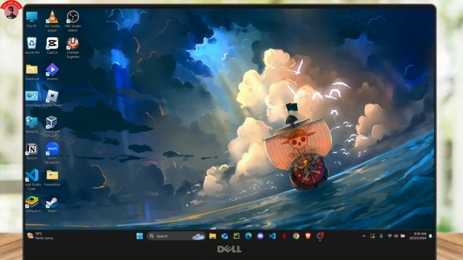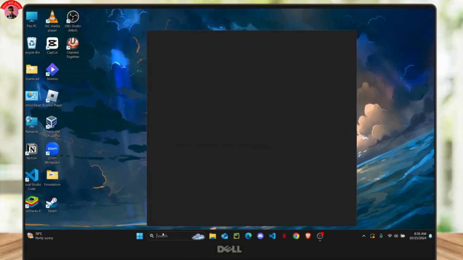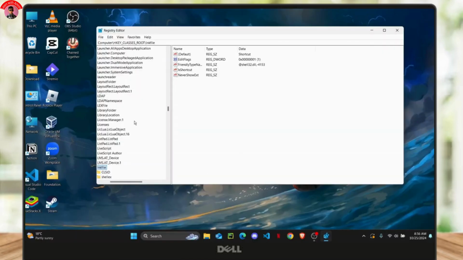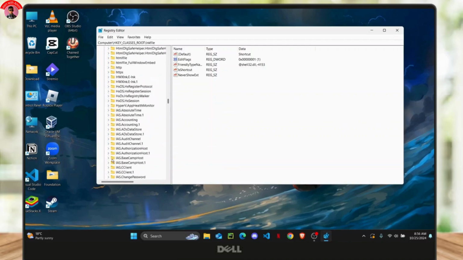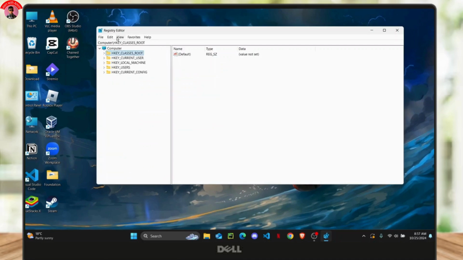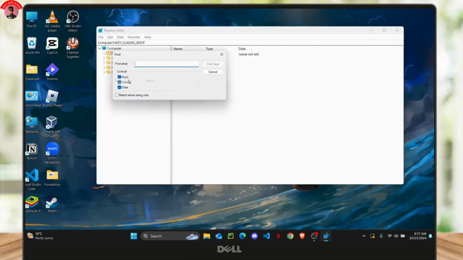So the first thing you want to do is head over to your search bar and search for Registry Editor. And then from here click on Yes. And now you want to go ahead and click on Find here. So just on the top of your screen you will see this option Edit and click on Find.